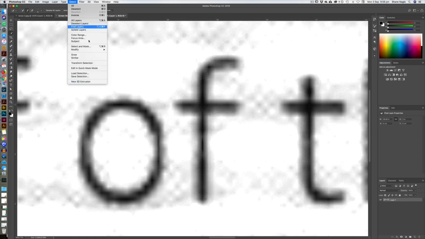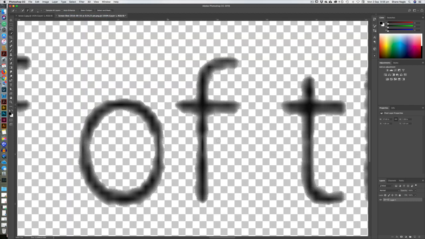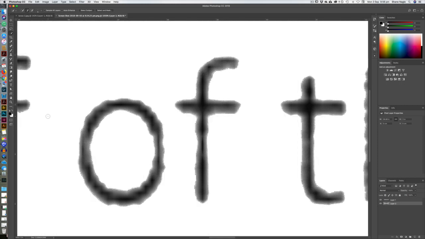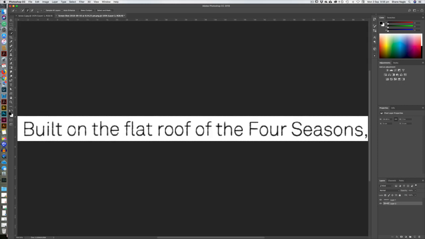And then I went up to select similar, and it tried to select similar tones. And then I went up to select inverse, and then I hit delete. So now I've gone down here to make it look a bit clearer. I've added a new layer, put it behind it and filled that layer with white. So that's what I've ended up with.